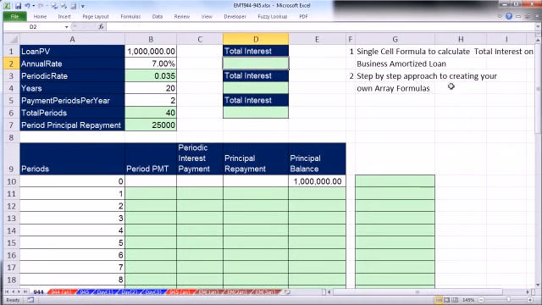Here's the step-by-step approach, and this is kind of how I do it. I get in the situation, I'm like, I have no idea how to do this. So I do it longhand, which means in this case you build an amortization table. You look at how the amortization table is calculating, how the columns are working. And from that, you can concoct an array formula that will work.